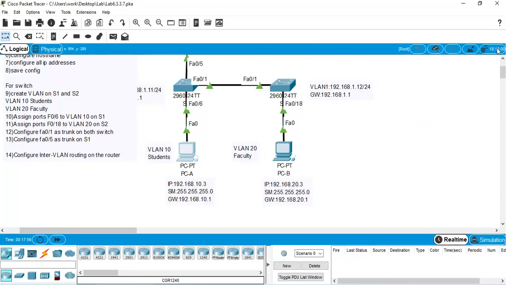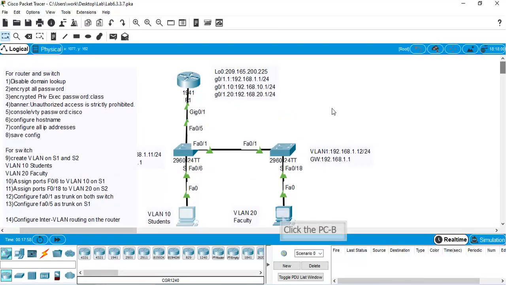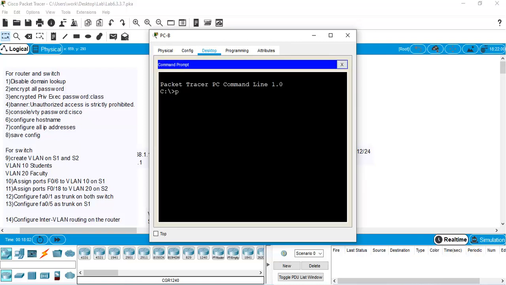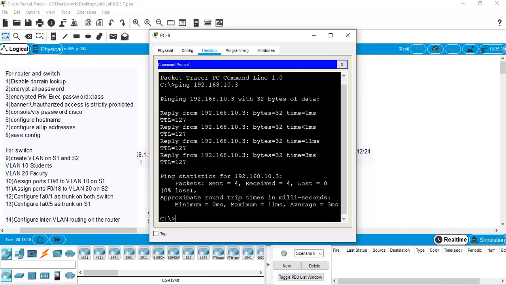Let's double confirm by going to PCB, ping. Yes, you can see that I have successfully configured sub interface, or router on a stick, or dot1Q configuration.